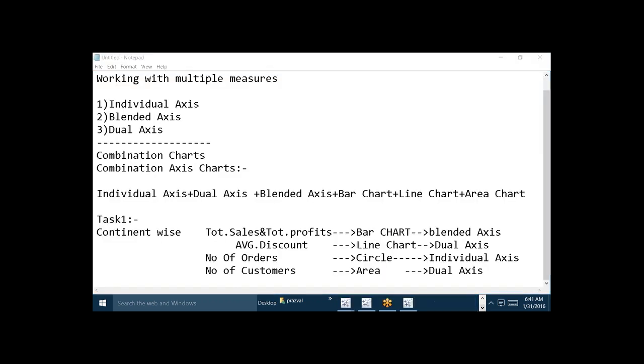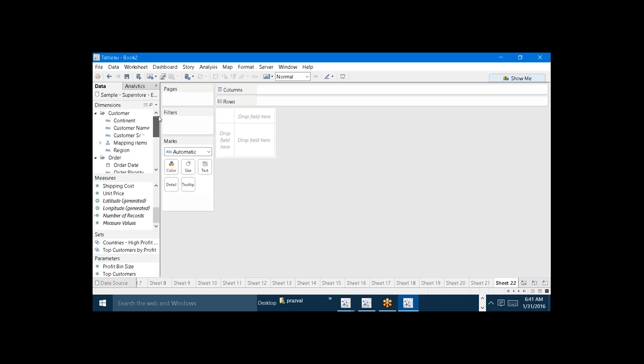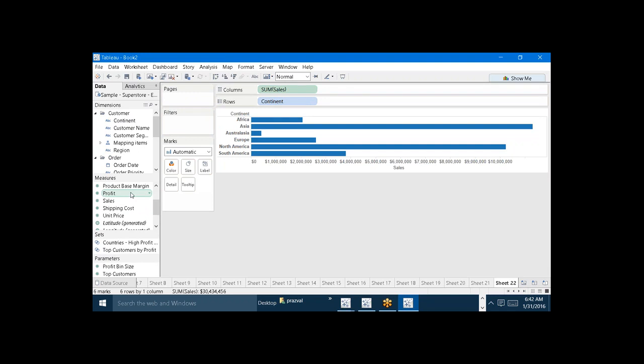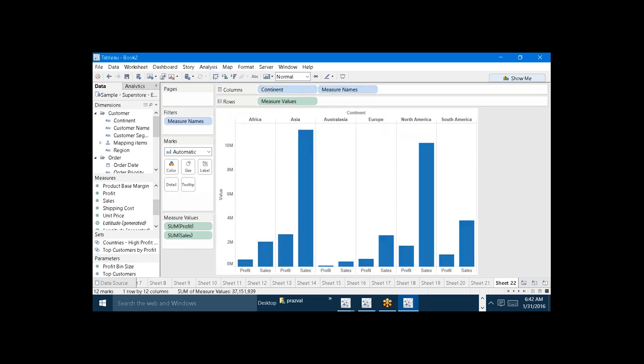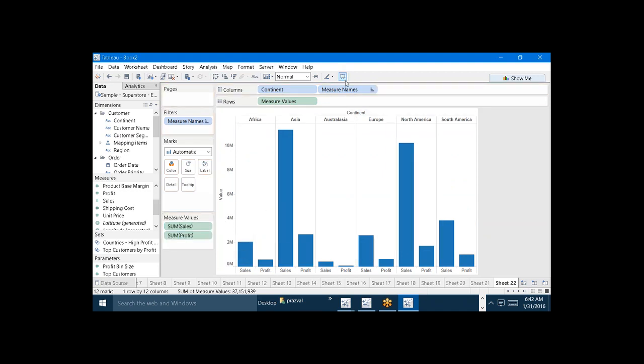Continent wise total sales, total profits. Just drag the continent and drop it into the rows. Then drag the total sales and total profits in the form of axis blending. I'm dragging the profit and dropping it into the existing visualization. In the form of bar chart, here we got the bar chart only. Here we got the sales and here we got the profit. Now drag the measure names and drop it into color. Here we got the sales and profits in a single axis, in the form of bar.